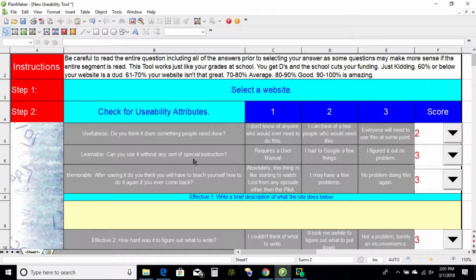Learnable. Can you use it without any sort of special instruction? Definitely does not require a user manual. I've had to use it a little bit before. I had to Google a few things. I did not actually. I figured it out. Kinda no problem. It took me a minute, but... So, yes. 3. Memorable. After using it, do you think you will have to teach yourself how to do it again if you ever come back? It's not like an episode of Lost. You may have a few problems, so I'm going to put 2. I might have a few problems.